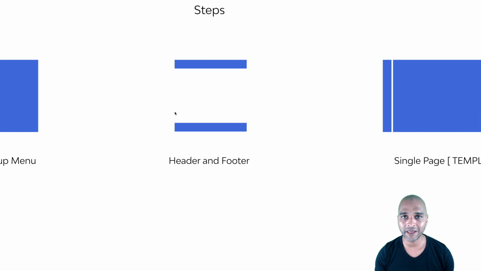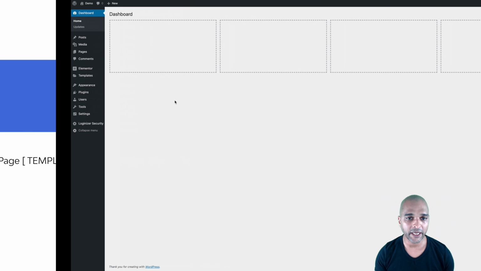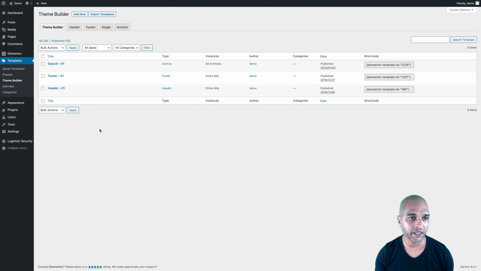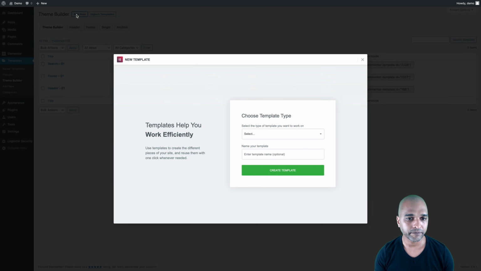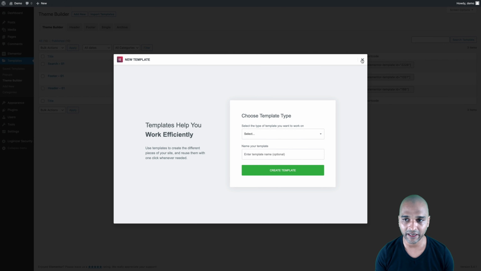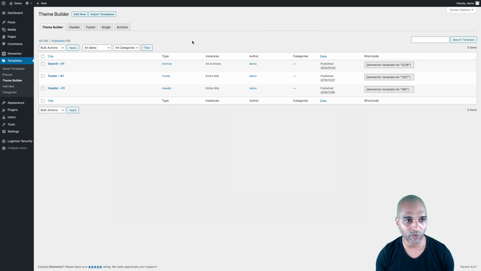So the idea is that with Elementor Pro, you can create your own header and your own footer. So for that, let's go to the WordPress dashboard, then go to templates, theme builder. And here you can create a header and a footer. Well, I've already done it, so I'm just going to show you, but basically you would click on add new, and then you would select either header and footer, and sequentially you would do it one and then the other, and then you would apply it to the whole of your website.